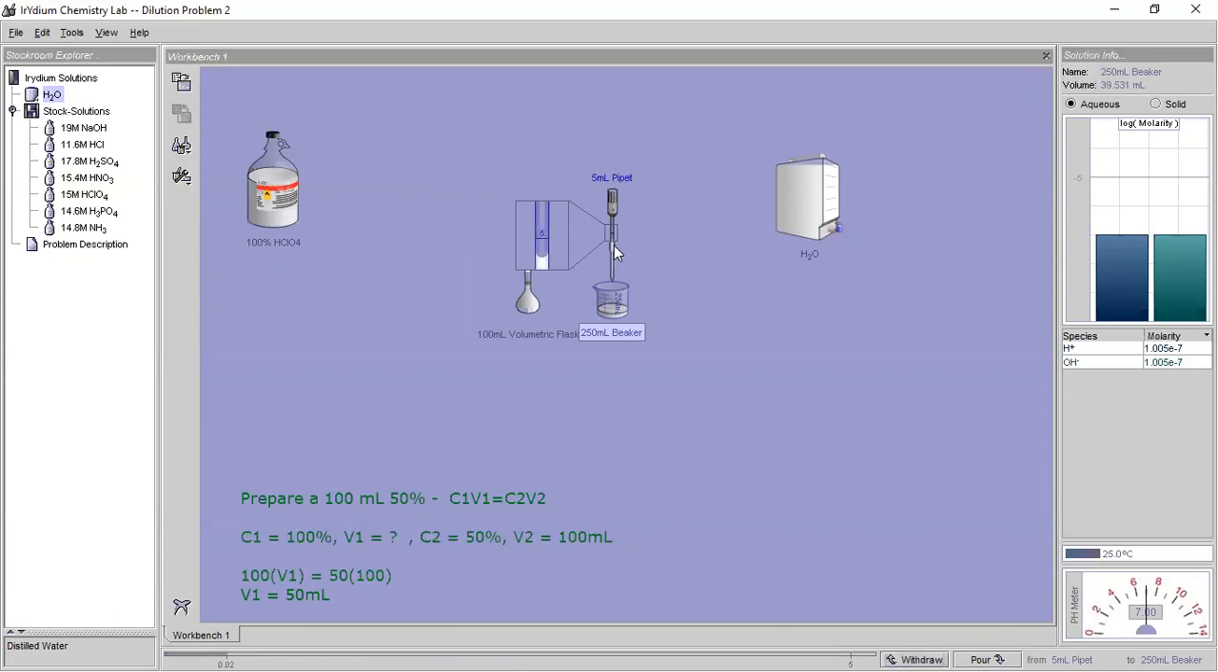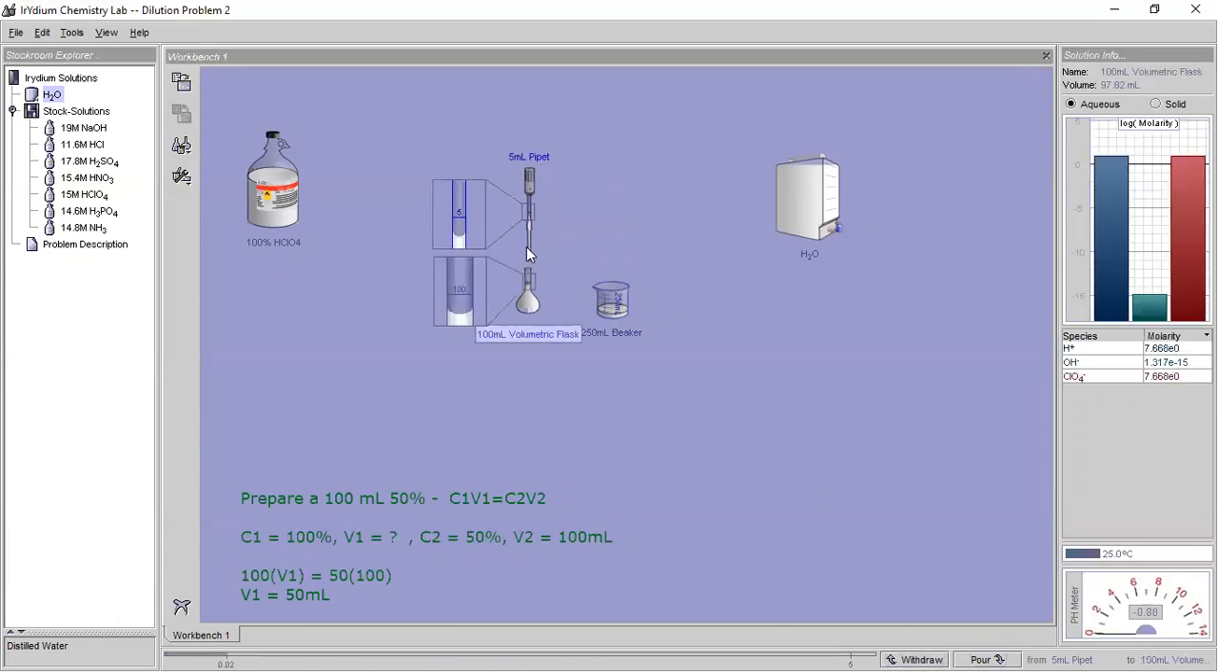Now here we have to be careful. We don't want to go over. So we're at 98.42. Now we're at 99 milliliters. This is very important that we don't go over, because then you got to start over.